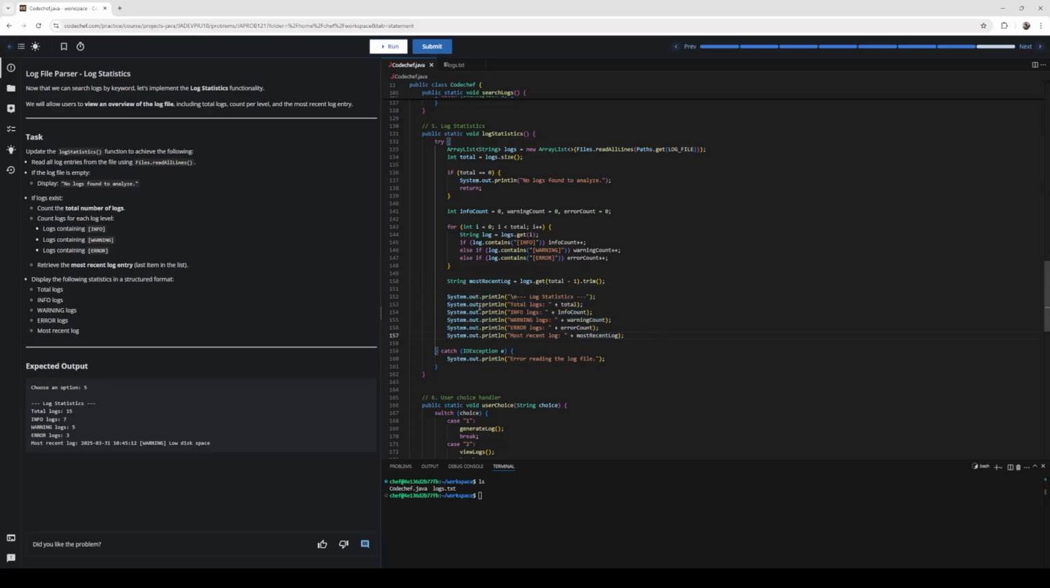First we're going to print out log statistics, and then the total logs, the total number of info logs, warning logs, error logs, and finally the most recent log. And if you catch an error while performing any of this code, we're going to print out error reading the log file. And the main function is the same, so let's just run this code once.